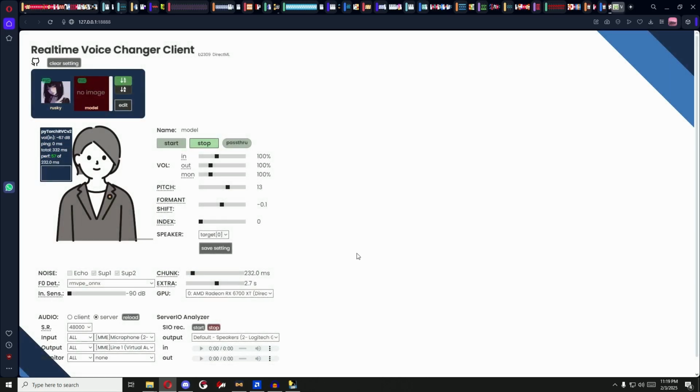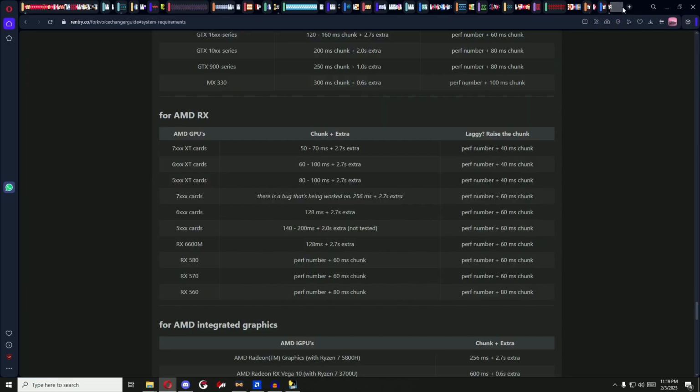For AMD, similar to mine, I recommend these settings, the chunk 232, sorry, and the extra 2.7. Okay, so also one thing, I hope that you stayed until the end.